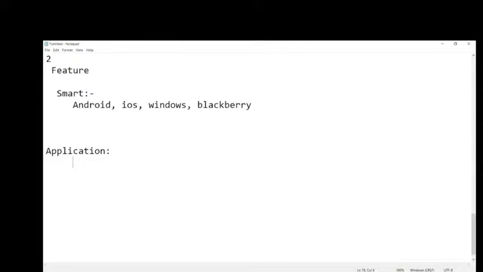Applications we can build using different languages, that is Java, .NET, Python, then Kotlin, etc. So many are there. We can use those to build applications.